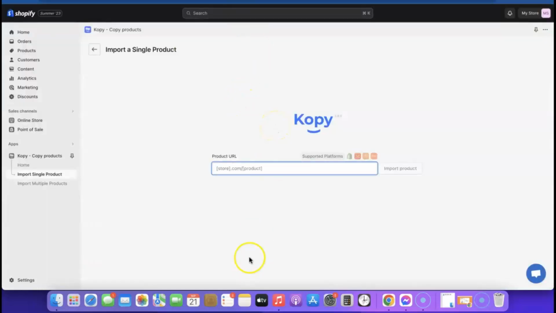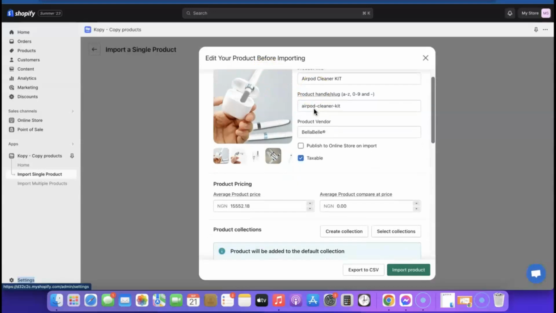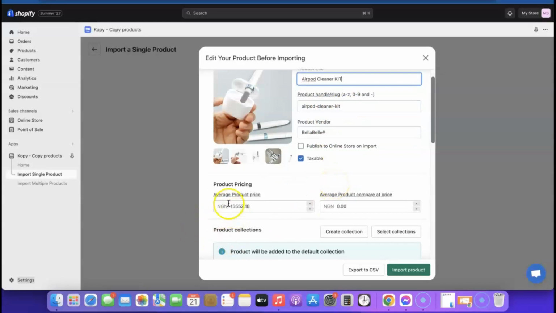All right, so what you want to do here is enter the URL of the product you want to copy. So after that, just click on import and it's going to import the product. So what you want to do here is you want to check the product before you import it. All right, so if you want to change the title of the product, you can change the title of the product here. So if you want to change the product URL, you can also do that here. And if you also want to adjust the pricing, you can do that here. Come over here, then adjust the pricing.